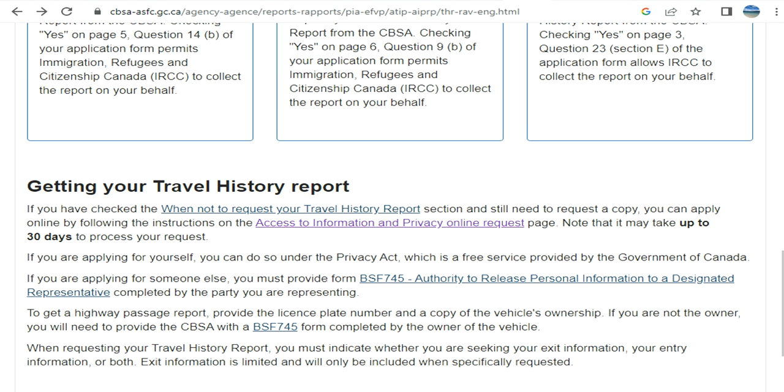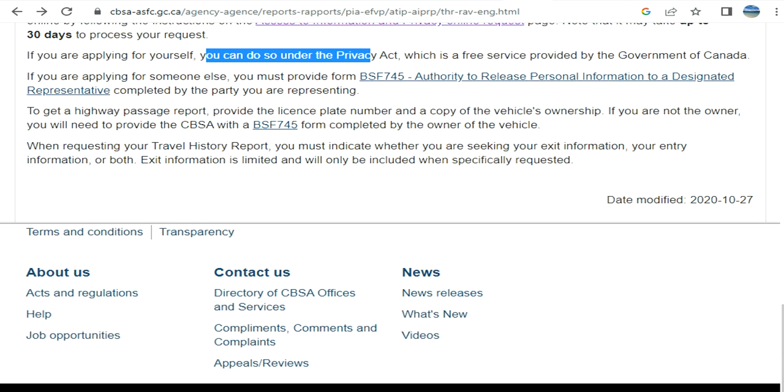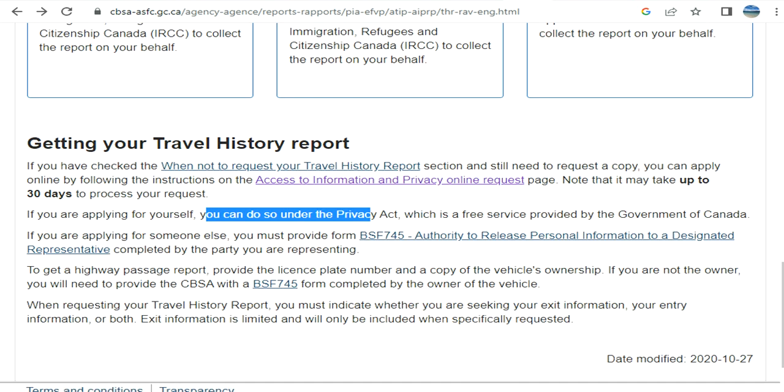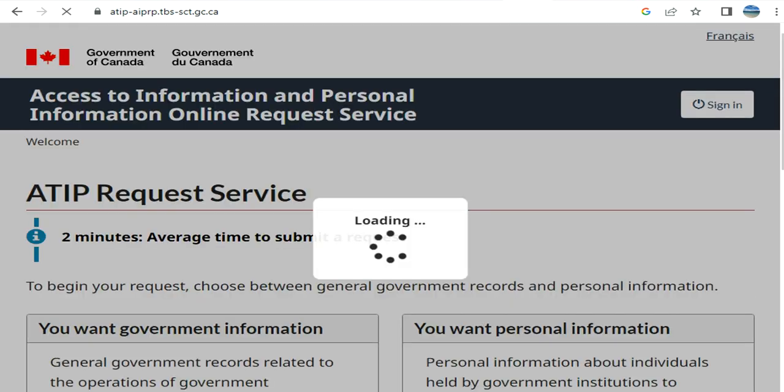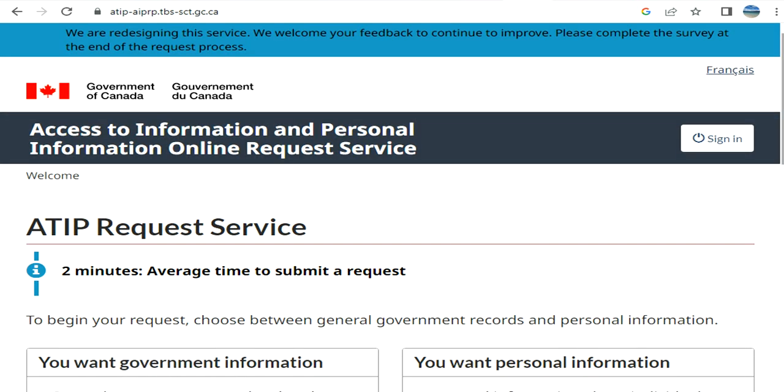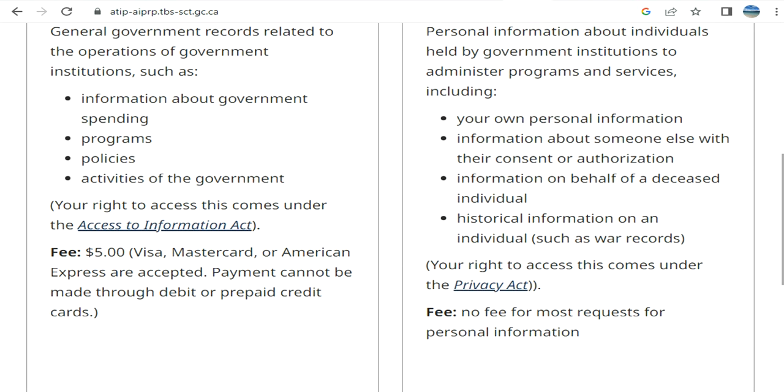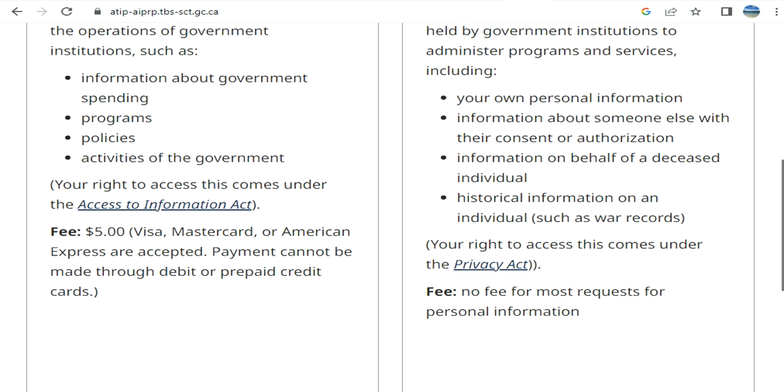And you can submit online, and it may take up to 30 days to process your request. If you're applying for yourself, it is under the Privacy Act, which is a free service. So you don't need to worry about it. Now how we can go ahead is like we can go for this. So this is under the Privacy Act, and this is free.